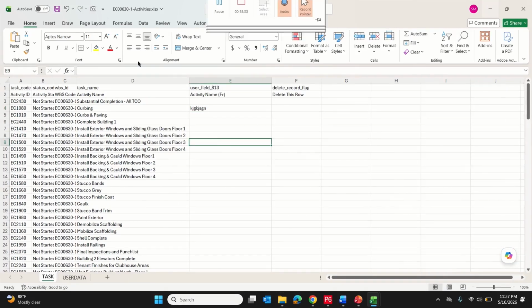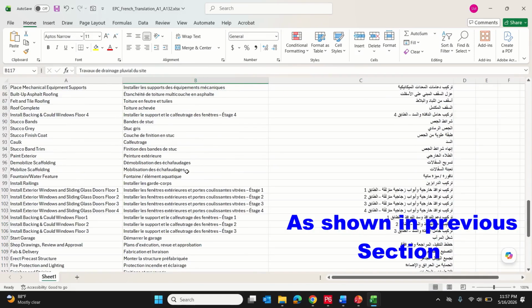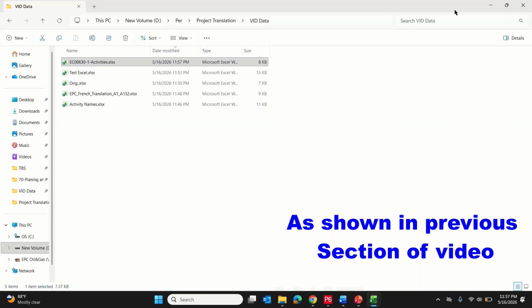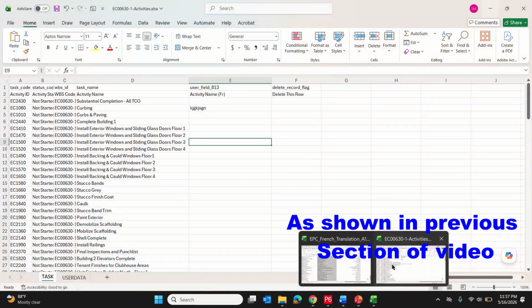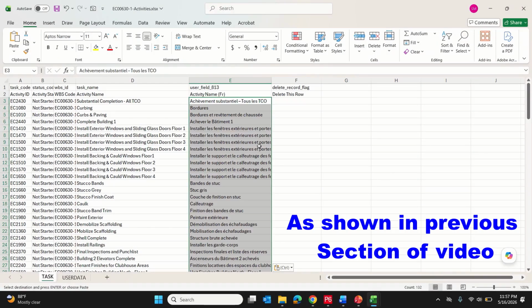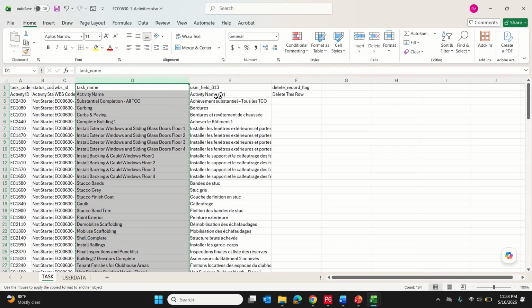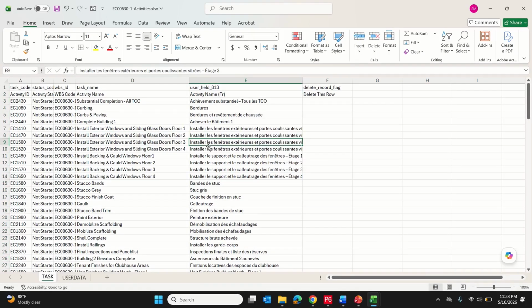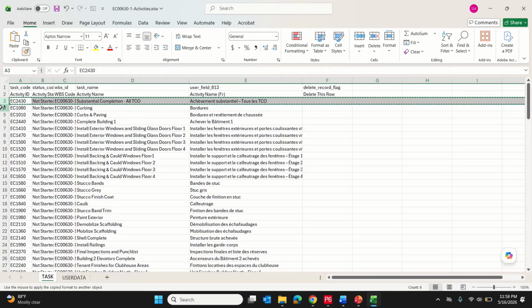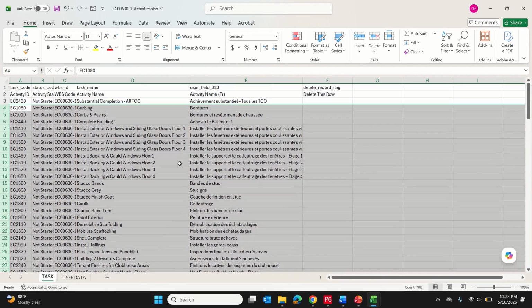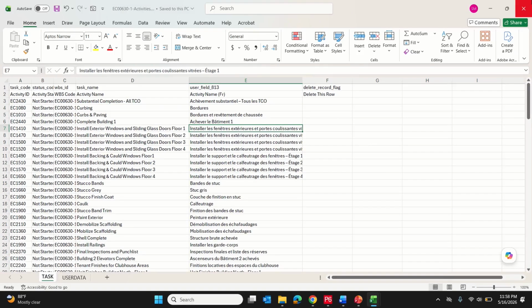You have nothing to do, just using the same method, translate your activity names, copy from there and paste it under the activity name of French. Make sure you copy the properties and also across the rows. Now save it.